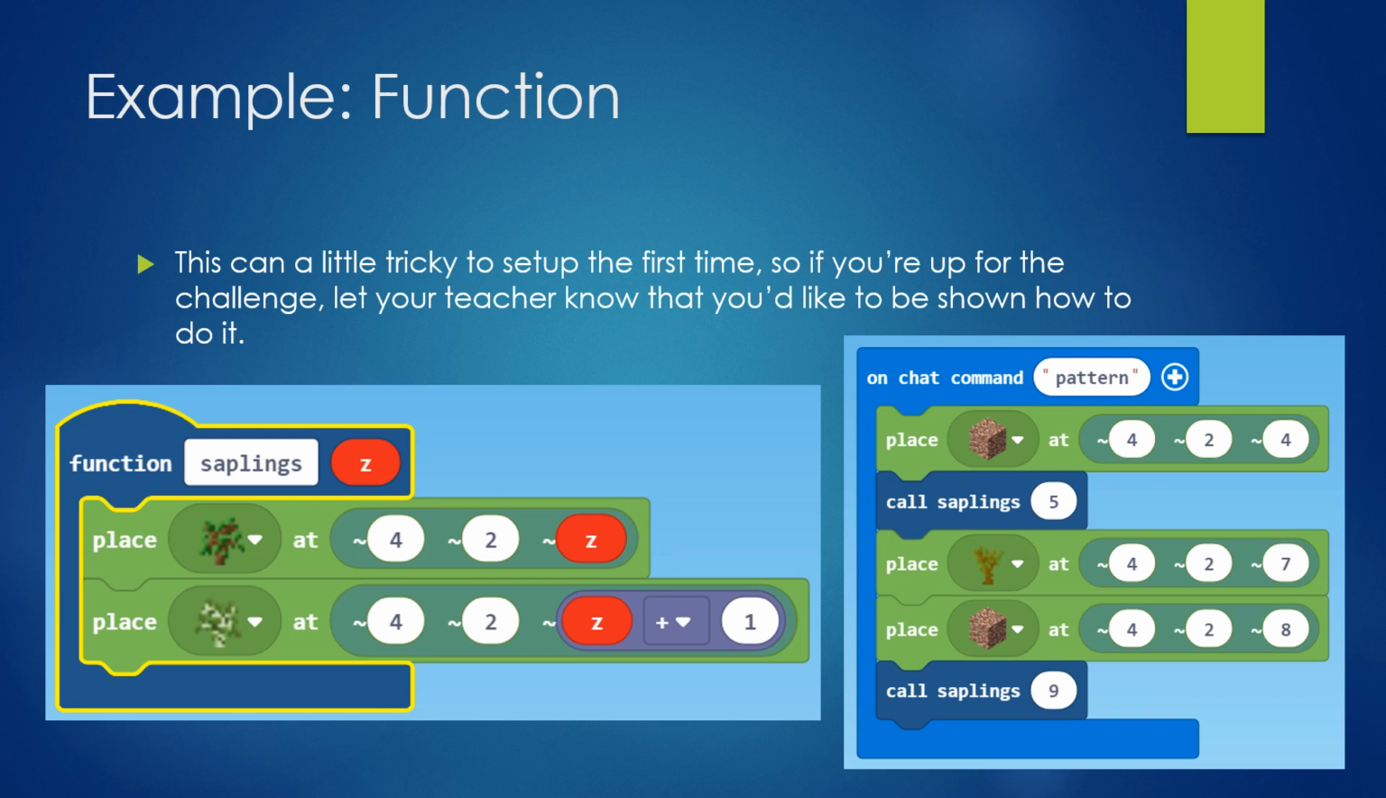After that first placing of the block, the green section, we're doing a function call to our sapling, and we're passing it the value of 5, which we can call a parameter. We're basically shouting out, saying, hey, code, it's time to use our saplings function, and here's the value of 5 to work with. Then it jumps over to the left-hand side, it sees the function, and before it jumps into it, it assigns the value of 5 to the variable Z.